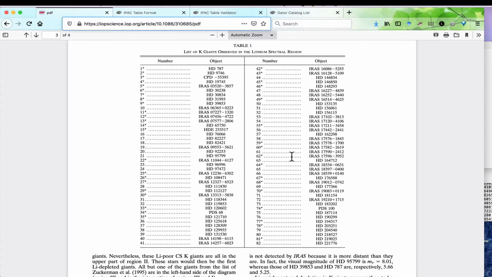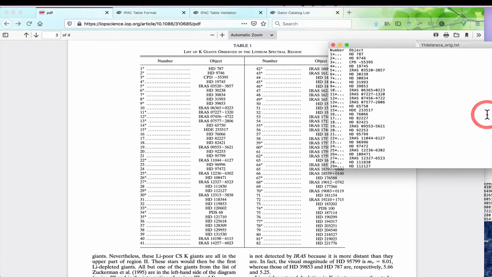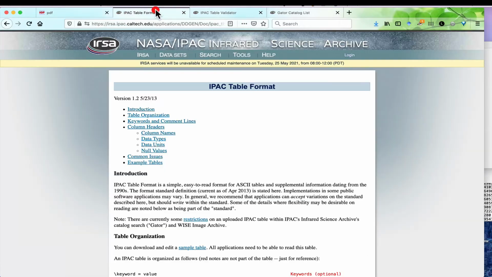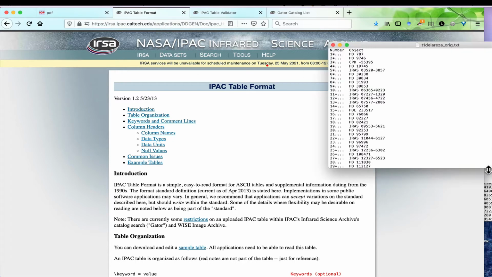right ascension or declination. So the first thing I need to do is to convert all of these names into right ascension and declination. Here, I've simply copied the text out of the journal. So the first thing I need to do is get rid of that entire first column. And I need to make it look close to IPAC table format. IPAC table format is plain text, but it's got some special syntax, particularly in the headers, that sometimes it's tricky to get right.